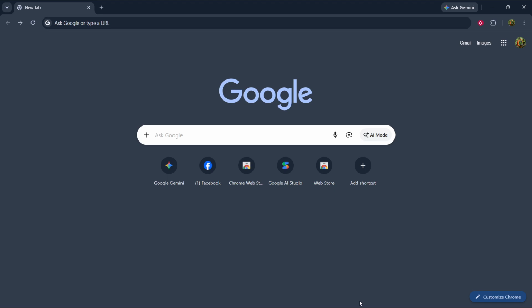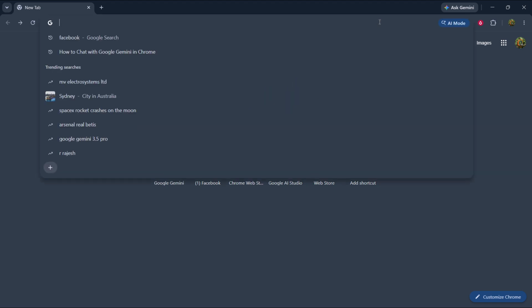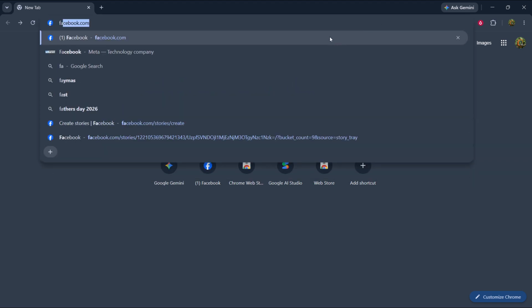Now, let's get started. The first step is to open Facebook. Whether you're using a computer or a mobile device, simply launch the Facebook app or go to the Facebook website by typing facebook.com into your browser. Once you're logged in, you'll be on your newsfeed.